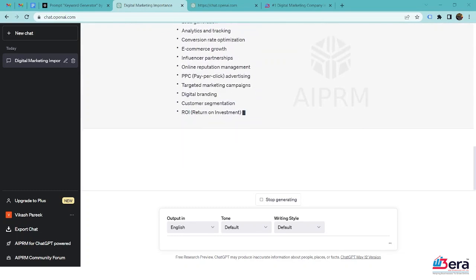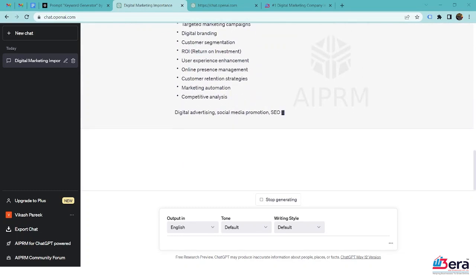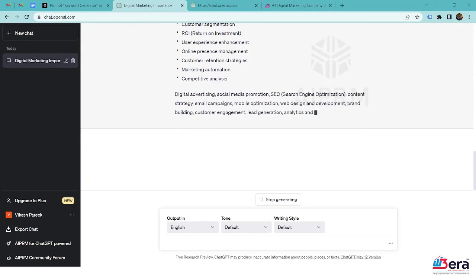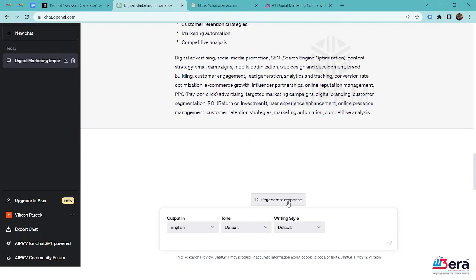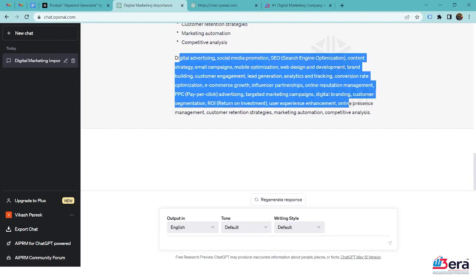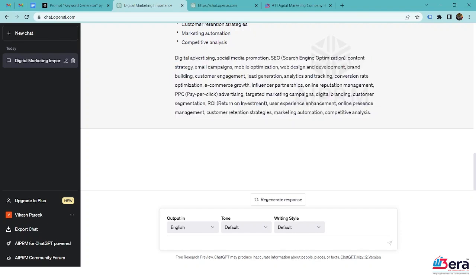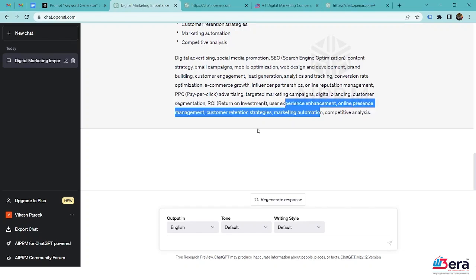Okay, so you can find another list of keywords by clicking on regenerate. Okay, you can click on stop generating the response and you can even stop it. So here you can read what it is saying. Digital advertising, social media promotion, SEO, content strategy, this and that. AIPRM goes beyond pre-existing prompts.